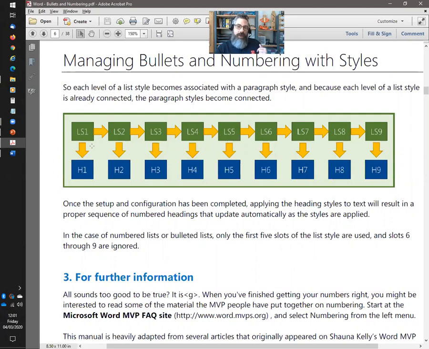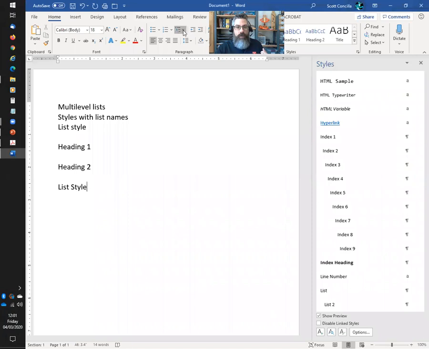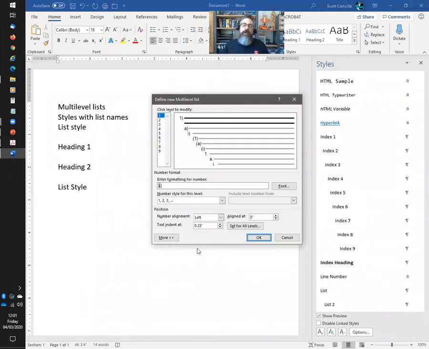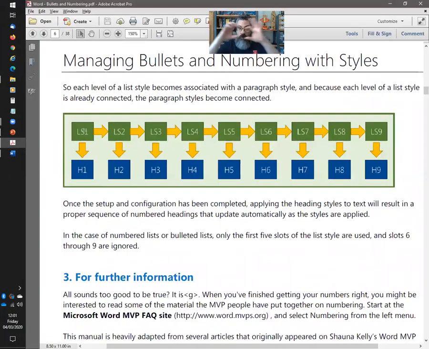Then once we do that relationship, we're going to come back and remember on this button, there was this whole business about multi-level lists. So we connect everything. Okay, we create a list style. It already comes with 9 slots. Again, it's like buying a pre-made burger, okay? The burger comes a certain way.